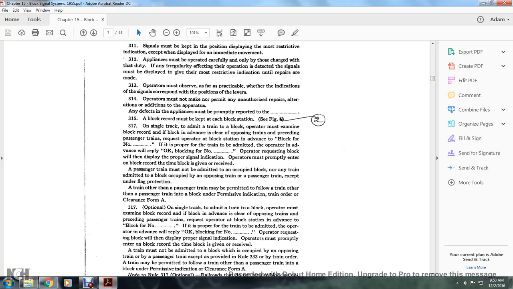A passenger train must not be admitted to the occupied block, nor any train admitted to the block occupied by an opposing train or passenger train, except under flag protection. A train other than a passenger train may be permitted to follow the train, other than a passenger train, into the block under permissive indication, train order, and clearance form A.